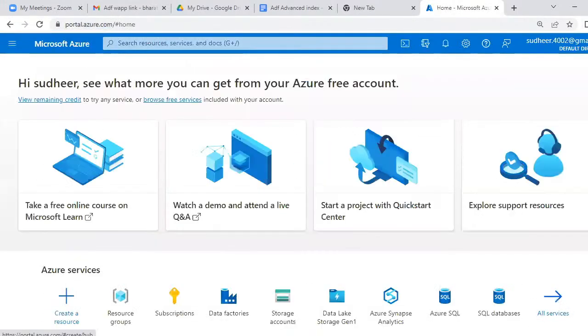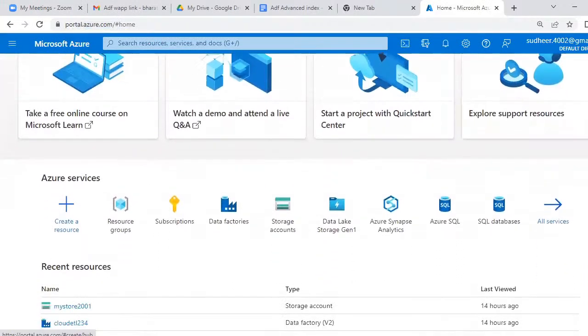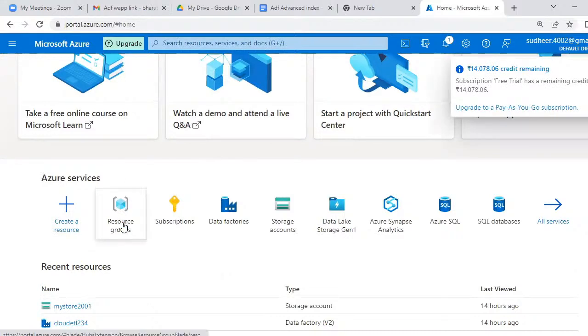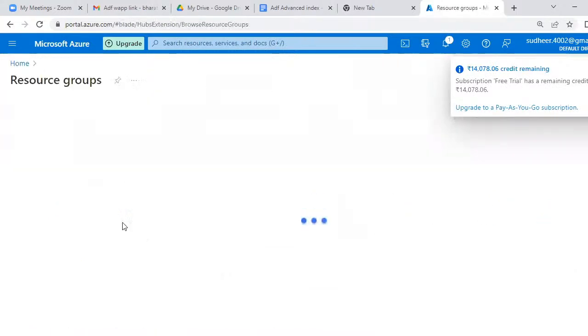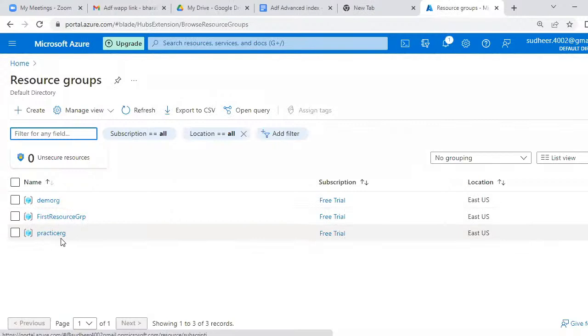Okay. Do you remember yesterday we created one resource group? Your first step is the resource group. Under one resource group, any number of resources that you can add. So please check what resource groups we have. I'm just clicking on resource groups. Here we have the first resource group, practice RG. I think practice RG was yesterday's. I just opened this.